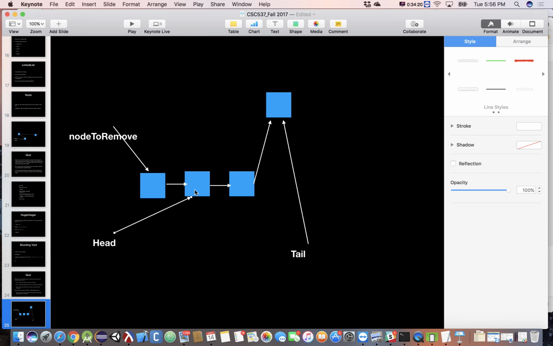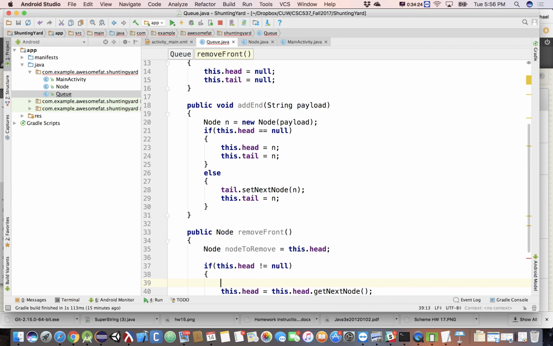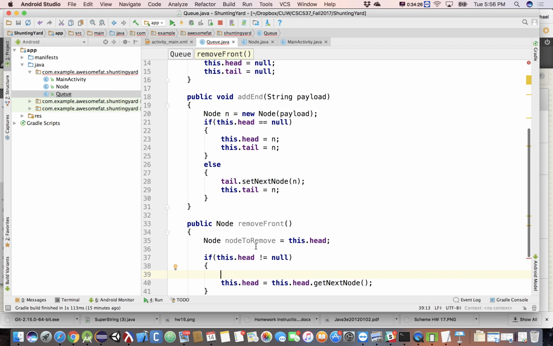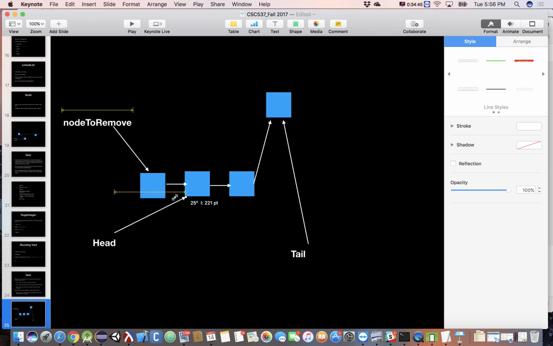So that's this part. I said it, but we'll do it here. But before I do that, I need to say n is equal to this dot head. So I need to make n point to the same thing that, and it's not n, it's node to remove. Node to remove is equal to this dot head. That's this thing. So this guy points to the same thing that head used to point to. Next line, we say head is equal to head's next node. That does that.